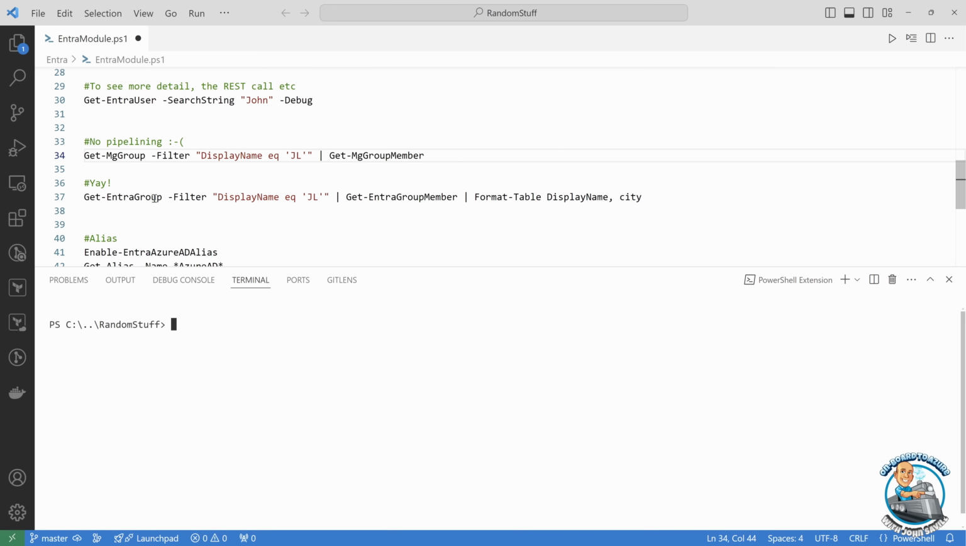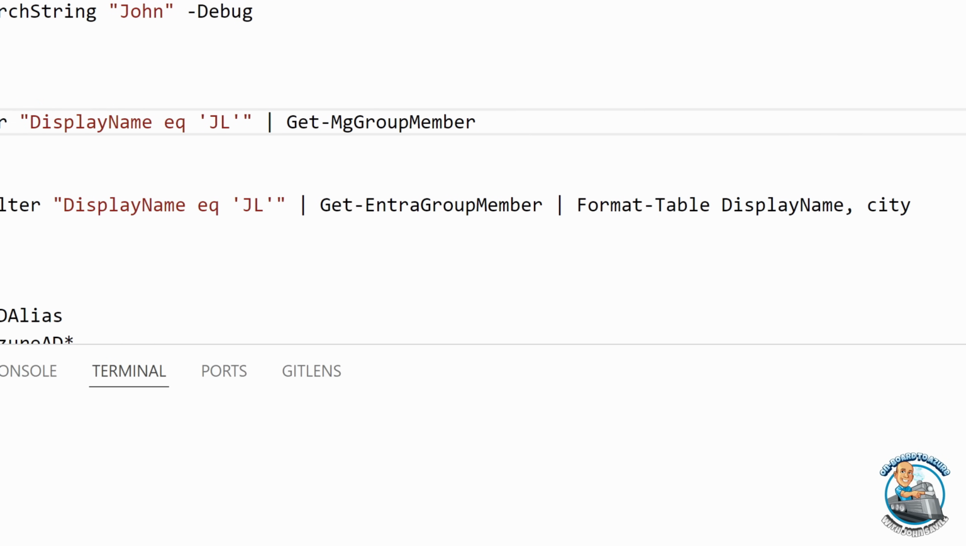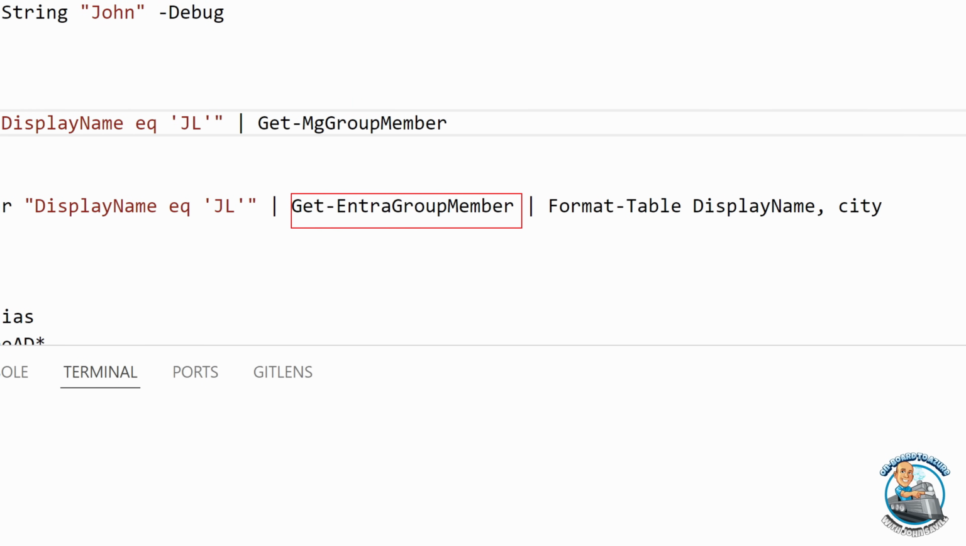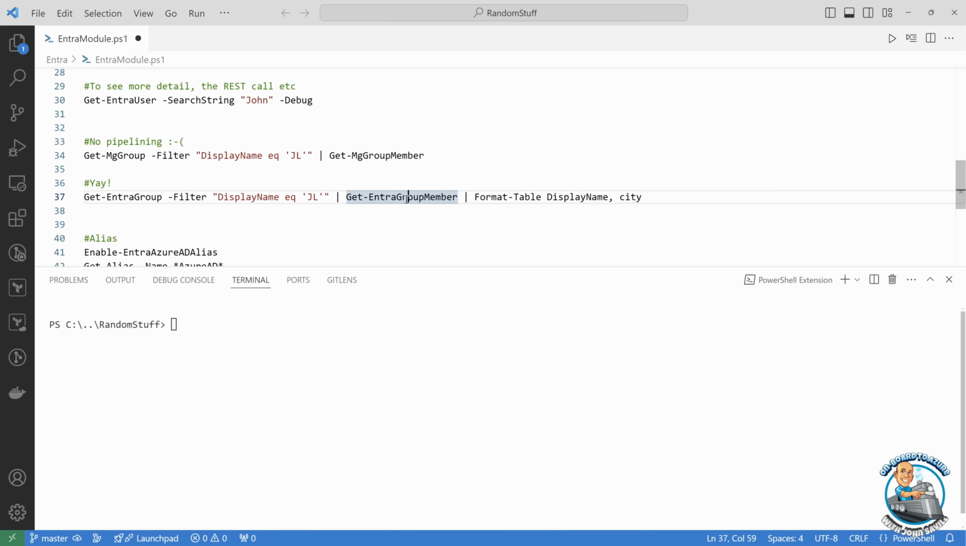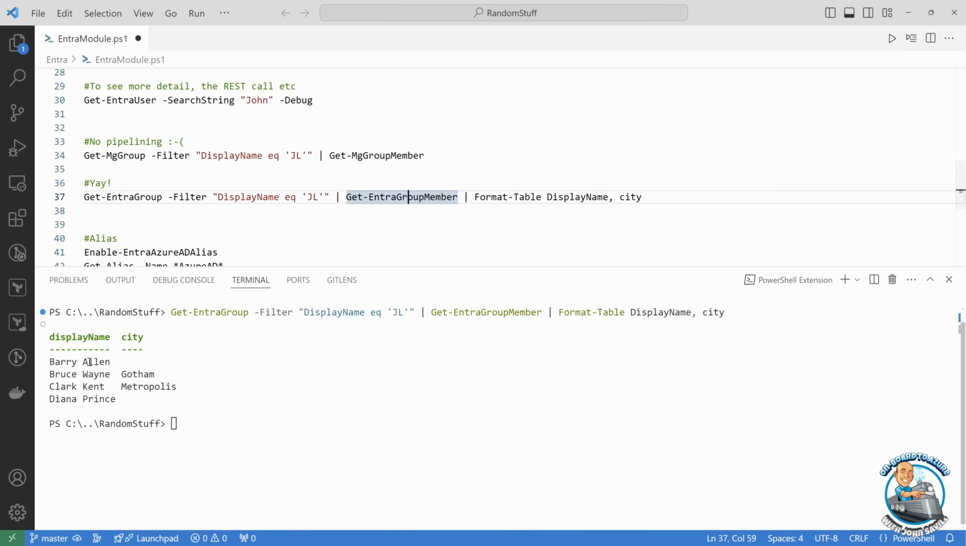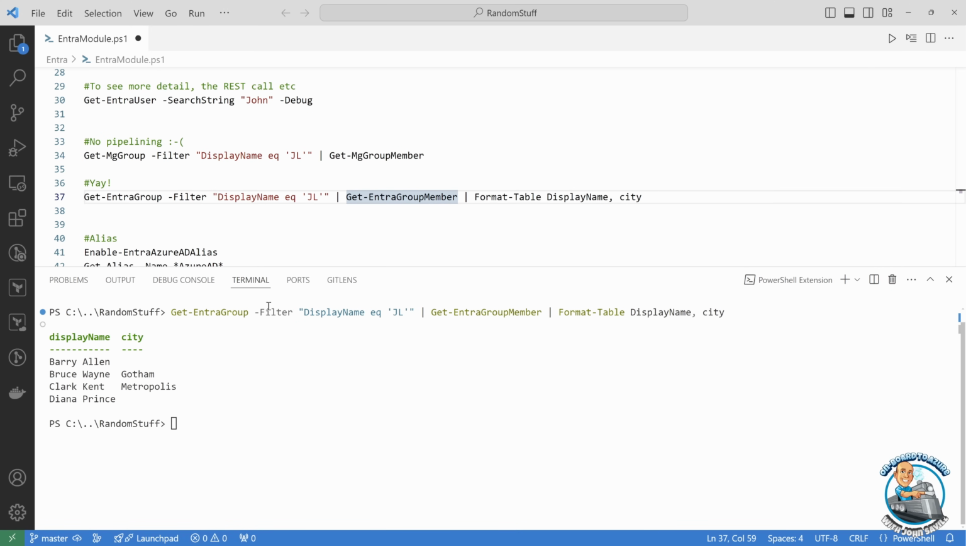However, if I use Get-EntraGroup and do exactly the same thing, and now do Get-EntraGroupMember, and then send it out to a nice formatting, if we run that, it works. So one of the fantastic things we have with the Entra PowerShell module is we have pipeline support. I can now send the objects through the commands to another command, which once again gives me that fantastic ability to do nice things.